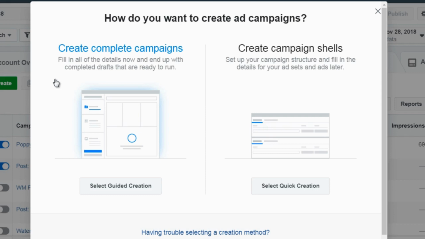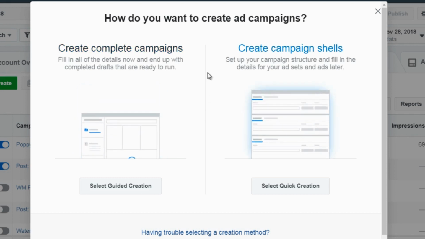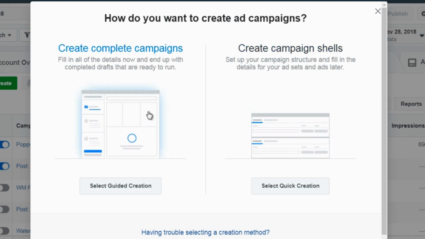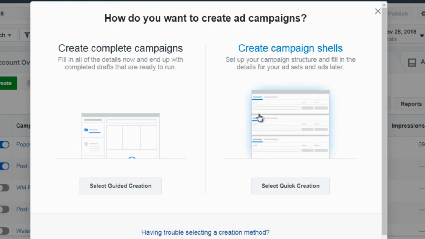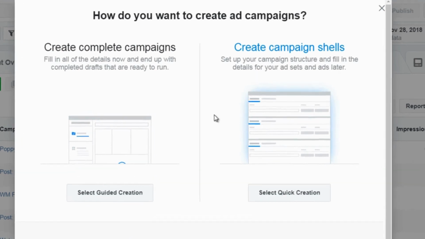All you have to do is simply go to your ads manager, create an ad, and then you'll see this screen. Now, as I said before, Facebook likes to change up everything, oftentimes once a month, if not more. So you may not see this screen at all. You may see something totally different. But as of now, it says, how do you want to create your ad campaigns? You can create complete campaigns with all the details now, or you can simply set up your campaign structure and fill in the details of your ad sets and ads later.